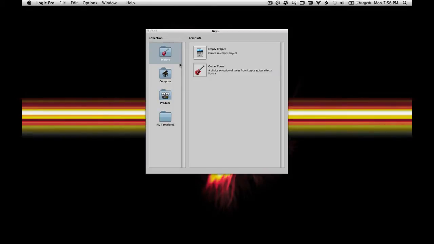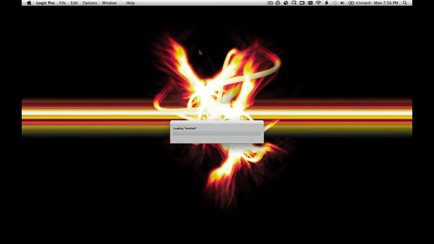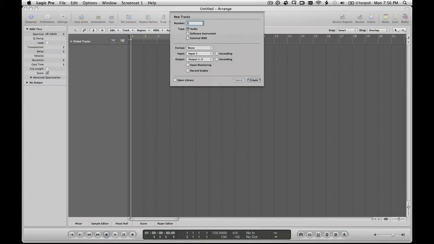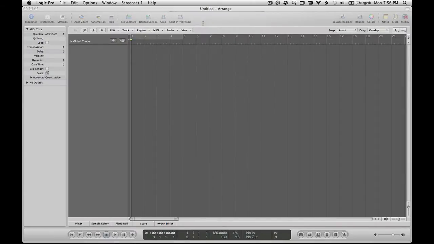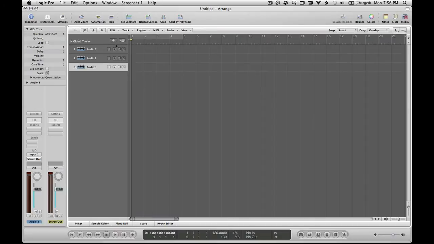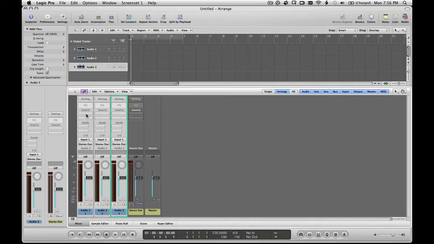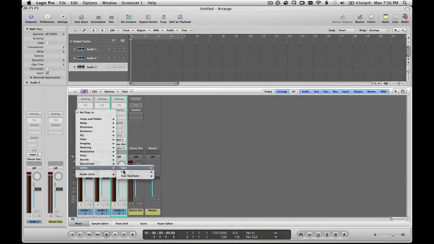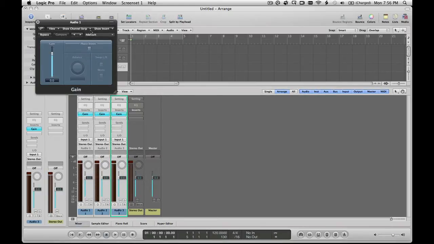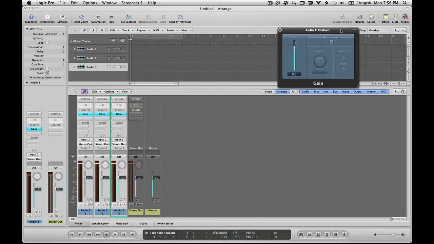In this screencast, I'm going to demonstrate two methods for controlling a parameter in multiple plugin instances using a single hardware control. We'll start with 3 audio tracks. We're going to place a gain plugin on each track for screen real estate purposes.